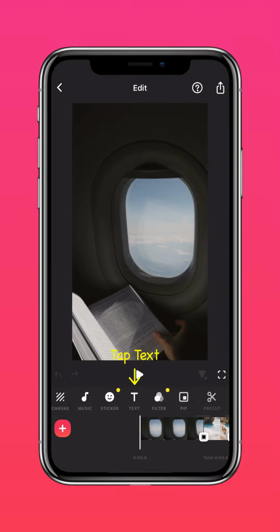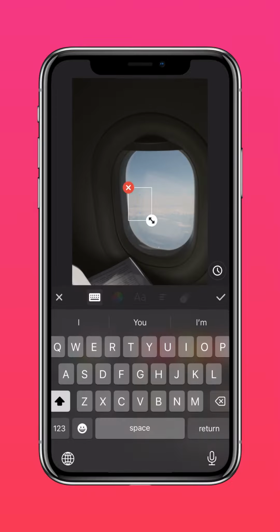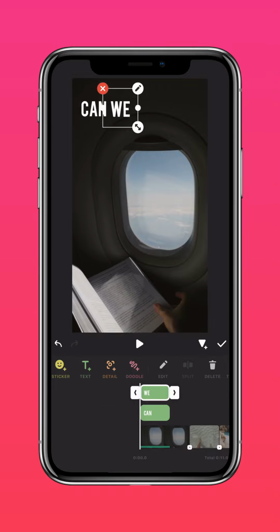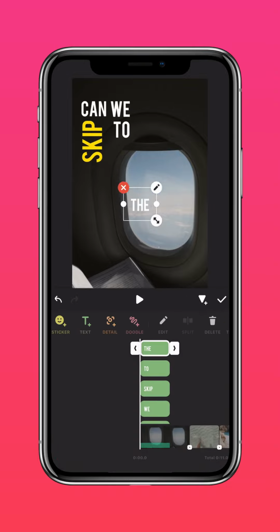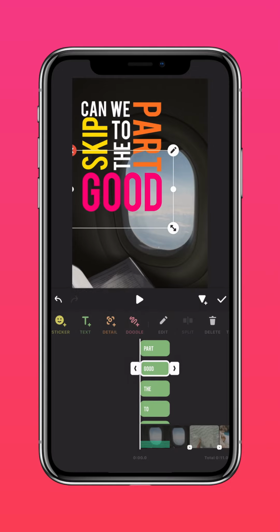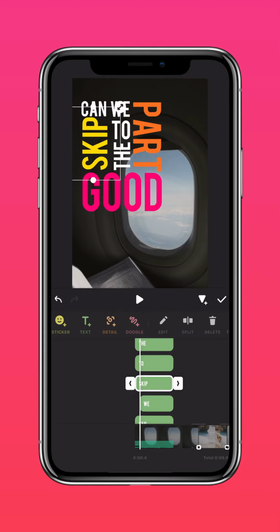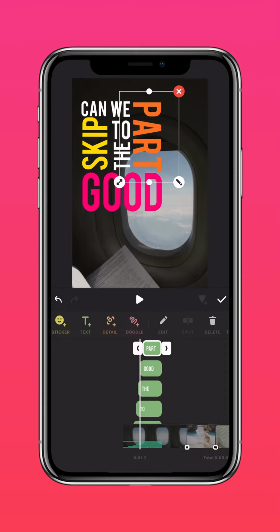Now tap text to add a text. You can type the lyrics of the song or even captions to make your vlogs more engaging. Now trim the duration of each word so it syncs to the music.